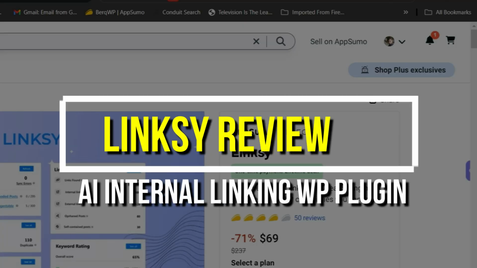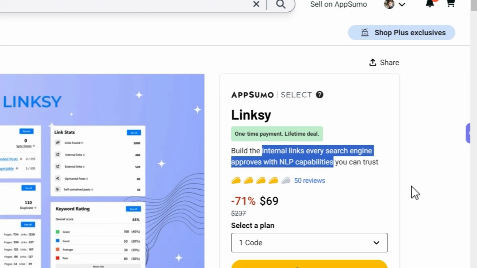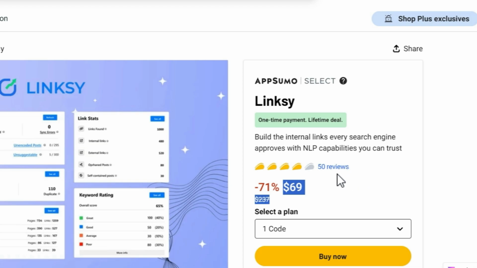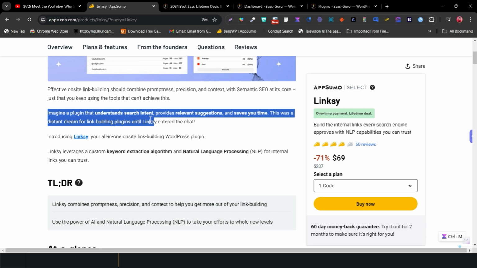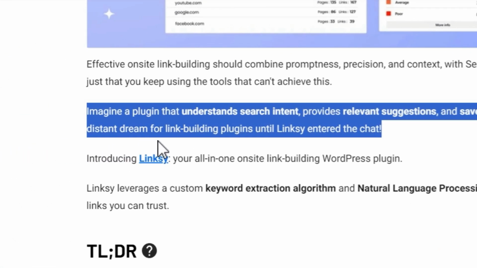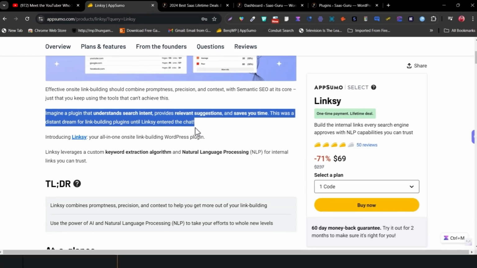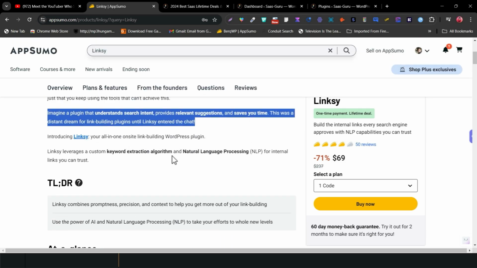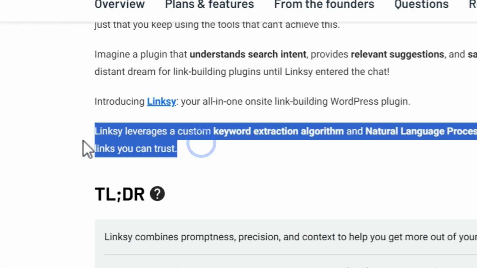This is the AI-powered internal link plugin for WordPress with NLP capabilities. Right now it is available on Appsumo starting from just $69. It already has 50-plus reviews, and if you scroll down below you can check them out. Imagine a plugin that understands searcher intent, provides relevant suggestions and saves you time. This was the distant dream of link building plugins until Linksy entered the chat. Linksy leverages a custom keyword extraction algorithm with natural language processing, that is NLP, for internal links you can trust.